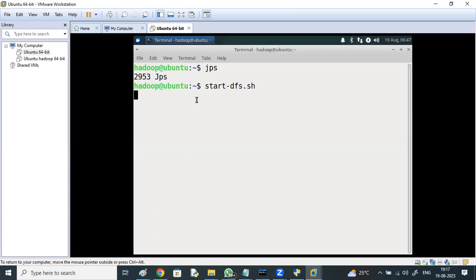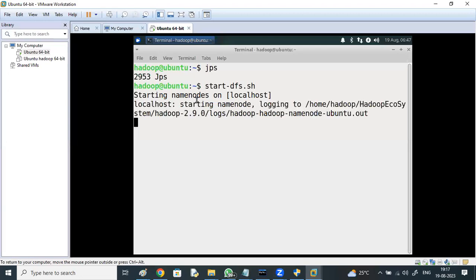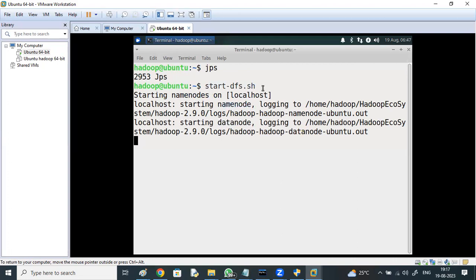Check it. Name node will slowly start. Starting name node, it will say. So this command is enough. Starting data node. And starting secondary name node.